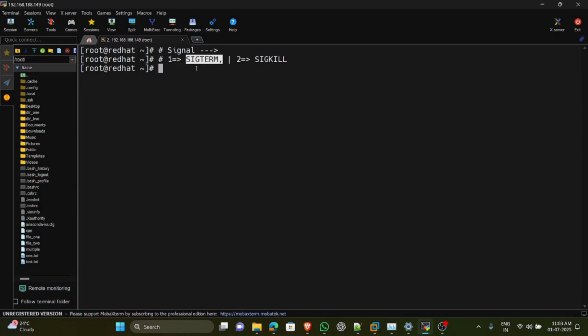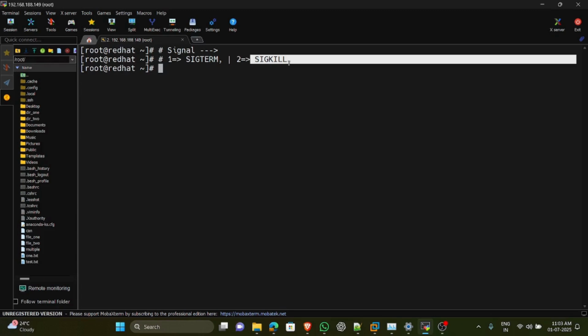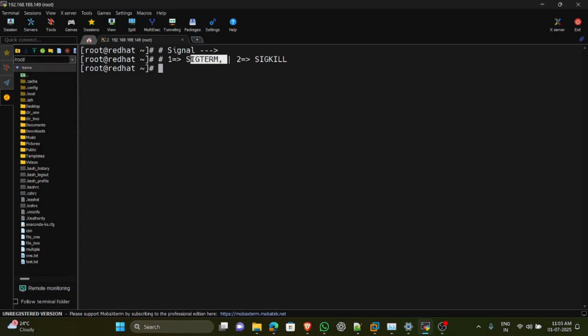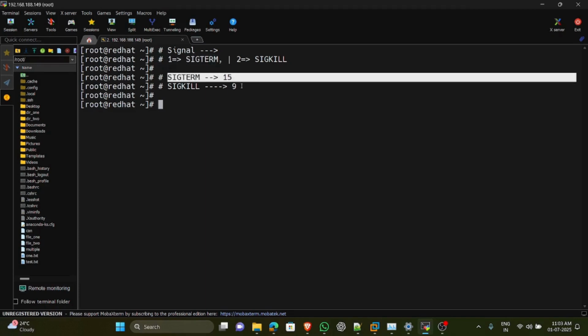SIGTERM is basically used for graceful termination of your process. But what about SIGKILL? SIGKILL is used to forcefully kill your process. When we are working with SIGTERM, it is the default signal which is used. So, what is the signal number? For SIGTERM, the signal number will be 15. And for SIGKILL, the signal number will be 9. And one important thing is that SIGTERM is the default signal.